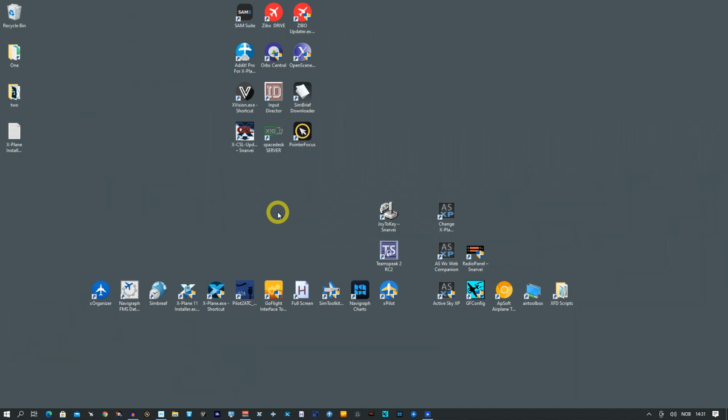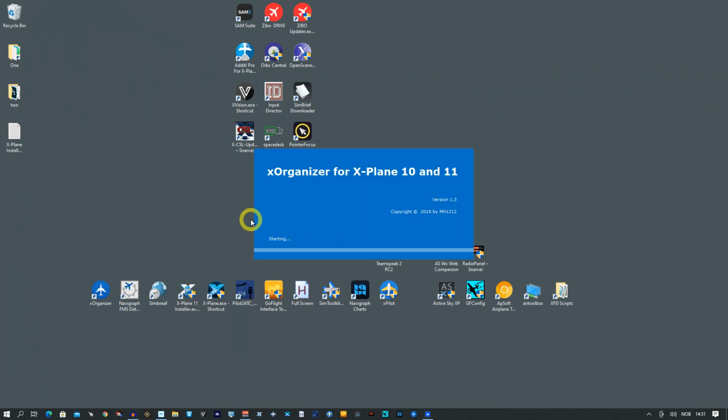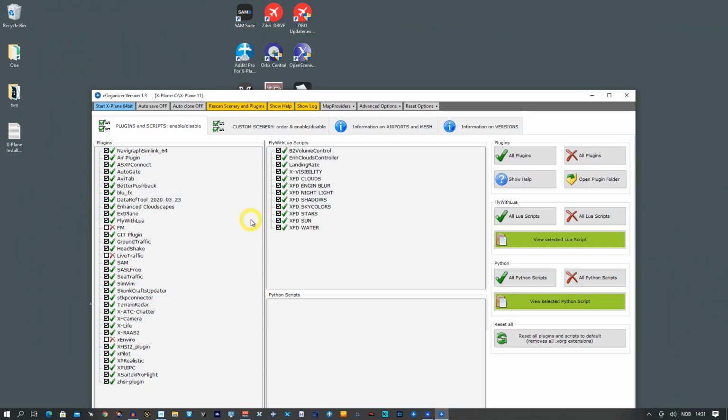Before we start up, I almost forgot one important step. If you have been using part 1, you have already installed the xOrganizer, and the xOrganizer is freeware. If you're using the version 1.3 that you find on our Google Drive, I will recommend you look into the new payware out there. It's really amazing.